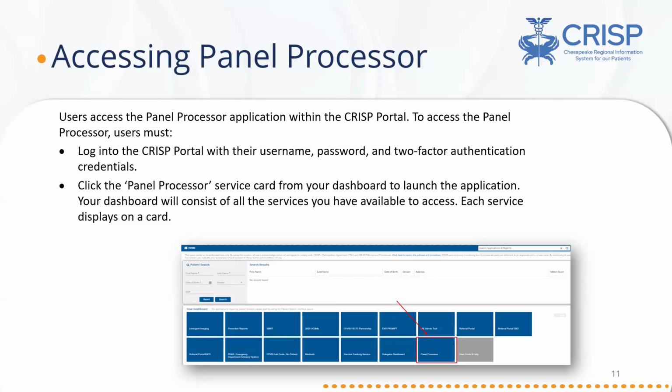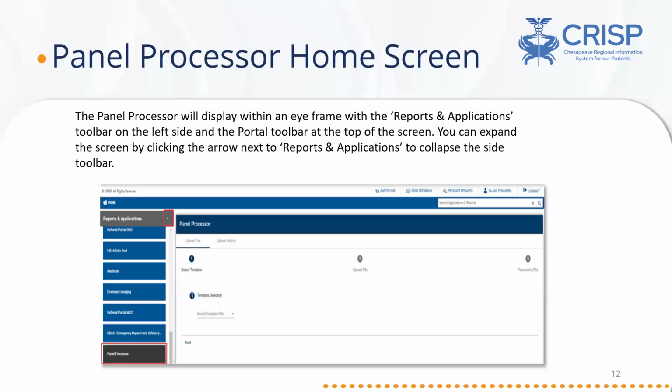So what does it look like once you open up Panel Processor? Once you click Panel Processor, the application will display within an iframe with the reports and applications toolbar on the left side, and the panel processor brought up in the main section for you to see. You can expand or collapse the sidebar by using the arrow that's circled in red on the screen. This allows you a little bit more real estate when you're looking at the tool that you're operating, in this case, the panel processor.